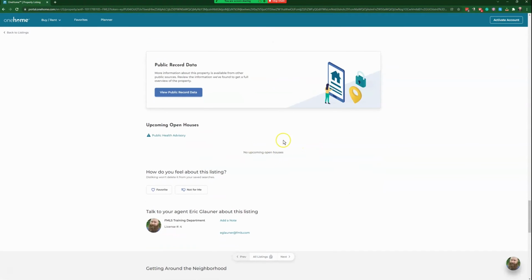If there's any open houses upcoming, they'll see that. Of course, there's a link that says Public Health Advisory, which we all know probably in this day and age is just encouraging people not to go to somebody's house when you're sick, right?